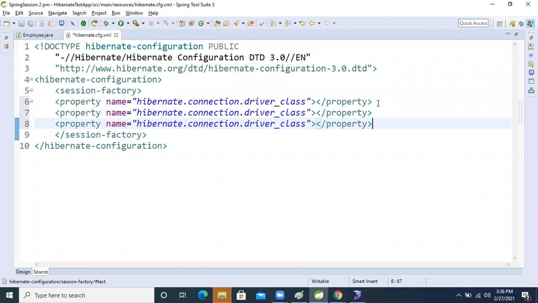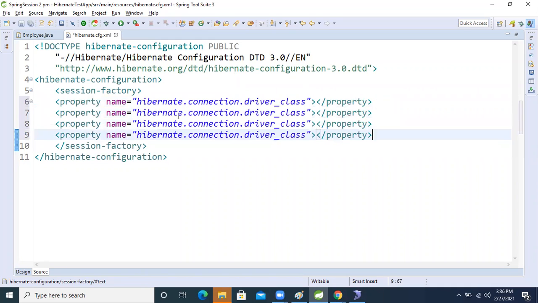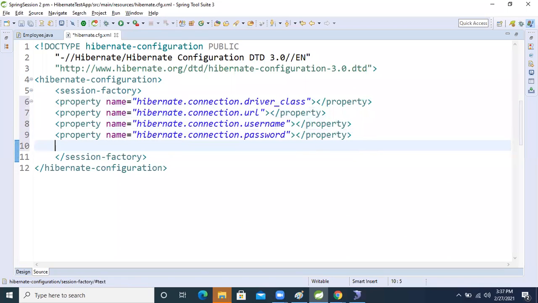Four property about Hibernate connection. So second one is URL, right? URL. This one is username, sorry, username, this one is password. Now fourth property about Hibernate, right? Now property tag, right? Four property we will write it na. I will show each and everything here.